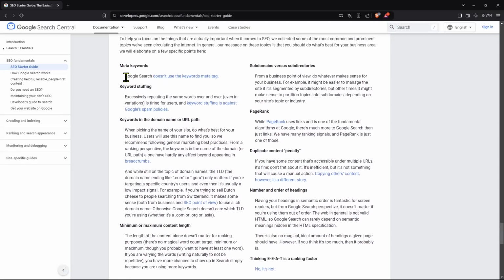So meta keywords. Well, Google search doesn't use the keywords meta tag anymore. So in the past we used the keywords, but right now it doesn't. It's not so important. You can put them, but especially put them in the content of your page, not in the meta. Use description in your meta and other meta tags that are good.